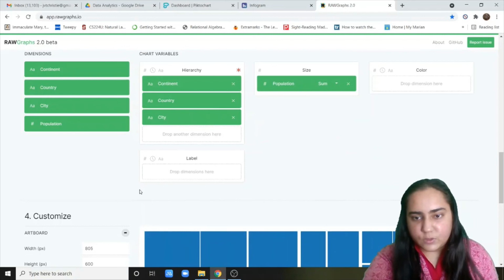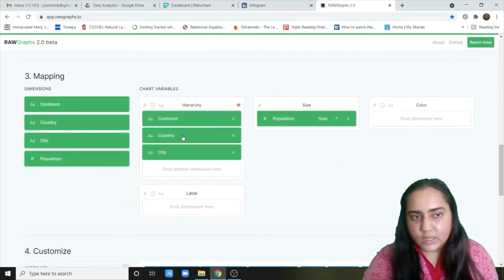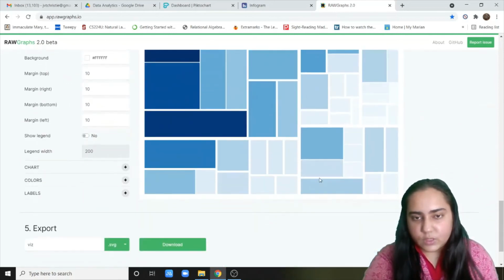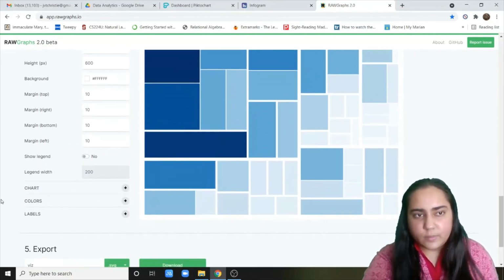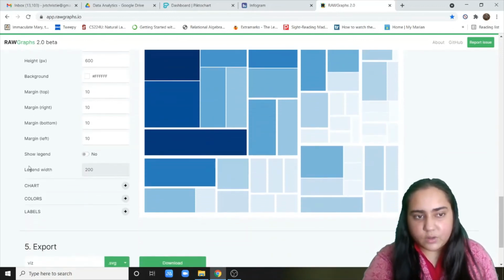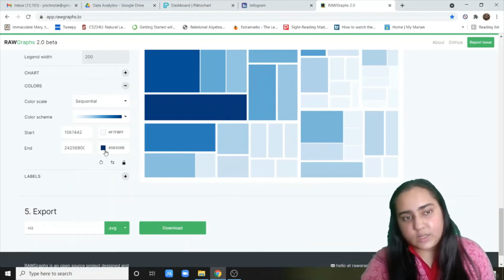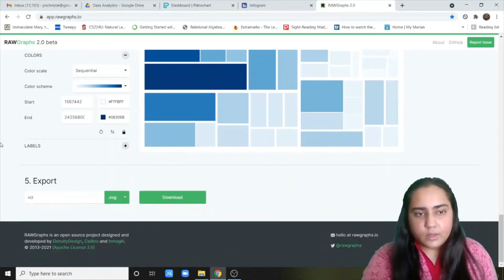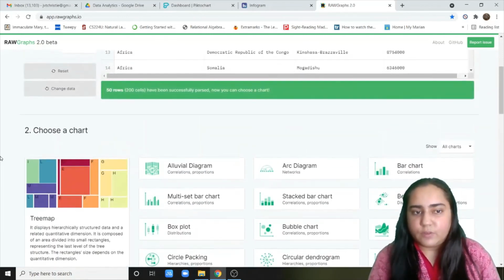Let's drop a dimension of size over here. So based on population, these are sized, and you could also have color. So you can give different colors based on certain ranges of populations. Here you can adjust the width and height and the background colors and the other types of colors which are available. This is a blue color scale. You can change it over here. And once you're done, you can download this data and keep it for yourself.